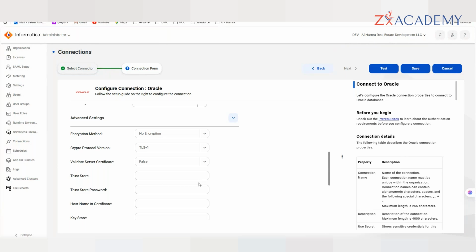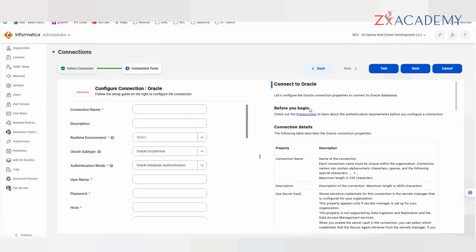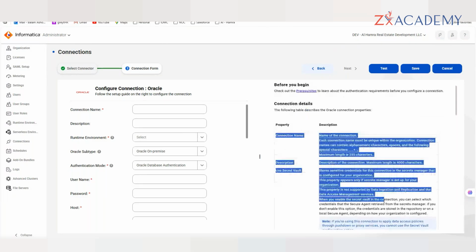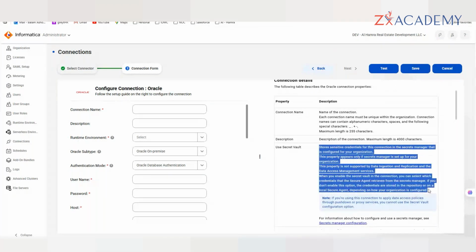First, you need to provide the details. That's what I'm telling. You just open the connection. Let's understand what all the details are that you need to require from them. On the right side, you have the details clearly, along with the full description.